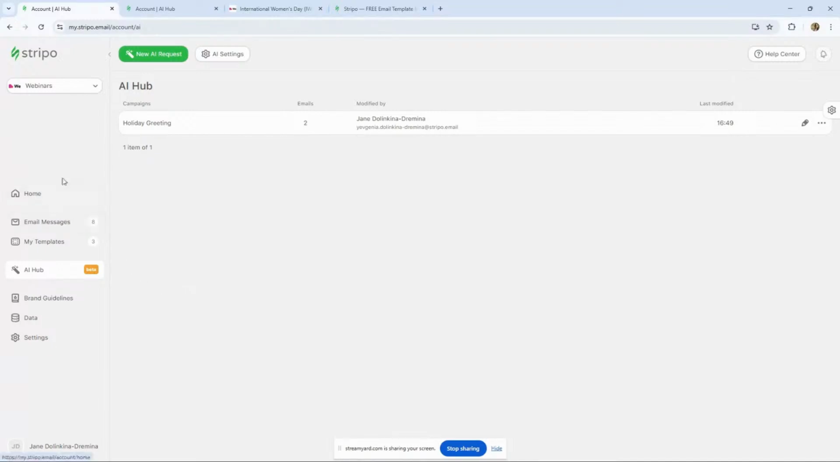Okay, so in Home, Email Messages and My Templates, below you will find this magic banner with the AI Hub name. It's only in a beta version, but we are constantly evolving and developing it, so you can improve your content creation speed and efficiency. So now we will check how to use it.